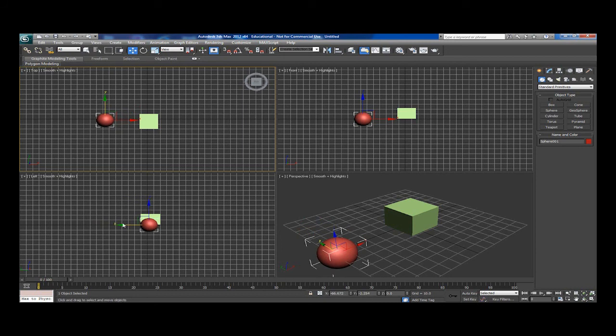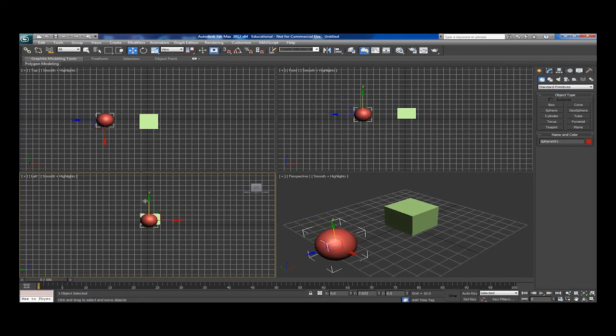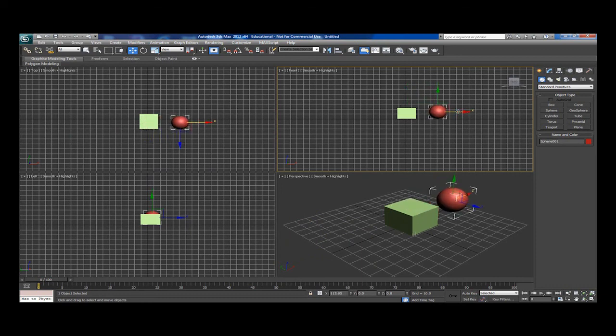Now let's move it in the left view. Let's move on the y-axis, and you can see how it affects the other views as well. And if we move on the x-axis, we can see the effect. And let's move to the front view. Click on the sphere, and we can move on the x-axis, even move through the box, and we can move on the y-axis.